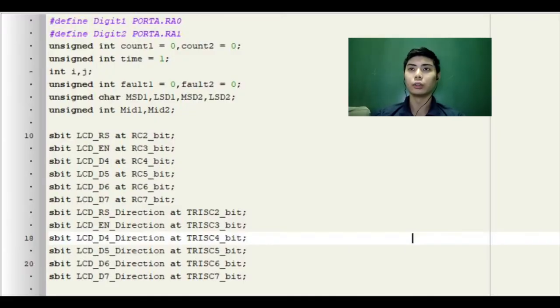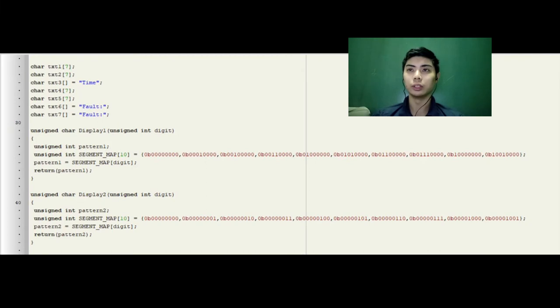Hello, Doctor. This is the coding part of our PBL. First, we define port A and port A1 as digit 1 and digit 2. Then we define some variables that are going to be used in the program. Next, we initiate port C as the output for the LCD display. We also made some character variables to be inserted into the LCD display.